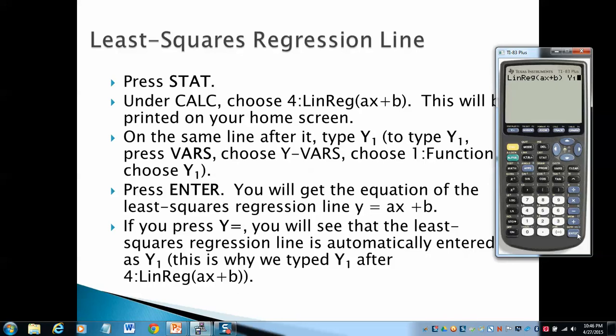Okay, so that's the way you get a Y1 after the linear regression. Now you press enter, and you get the equation of the least squares regression line, AX plus B. So Y equals AX plus B, where A is about 1.1, B is about -4. And you could actually plug that in for A and B, and that's the equation of the line. Now this is really cool. If you press Y equals, you'll see that the least squares regression line, that line that best fits the data, is automatically entered as Y1. And that's why we bothered to type Y1 after linear regression AX plus B.